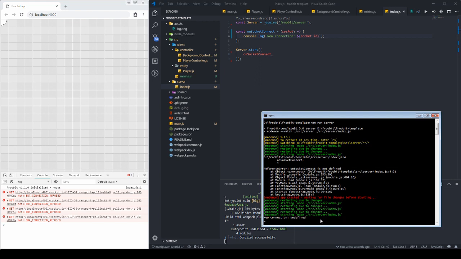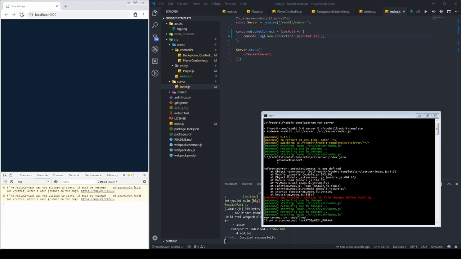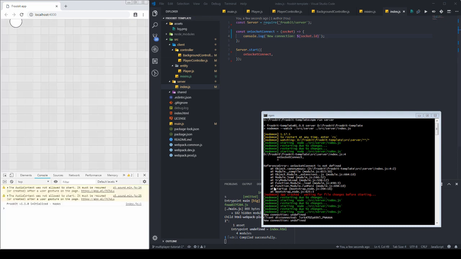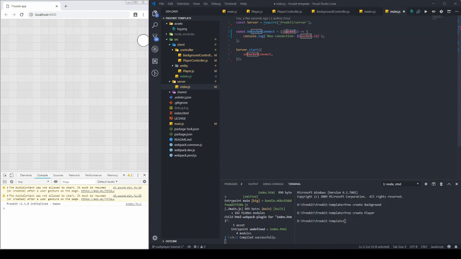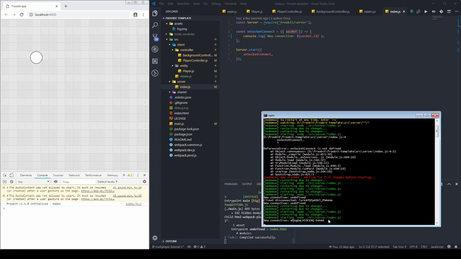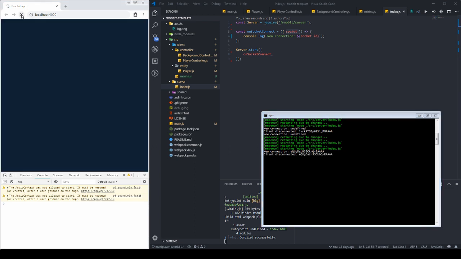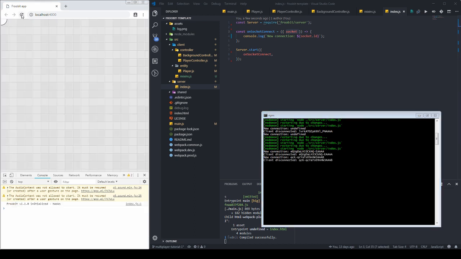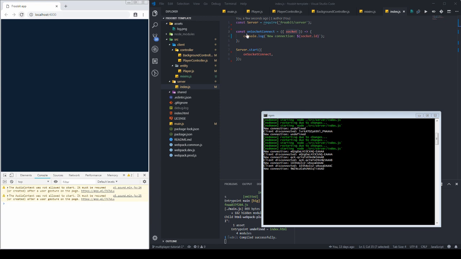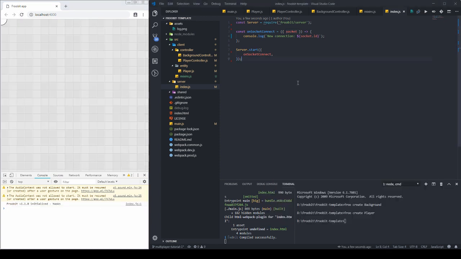We see undefined. Let me refresh. You can see disconnected message, but it's still undefined. So let me check. This actually, we have to destructure the argument, and yeah, now it works. So now you can see that new connection has this socket ID, and if I refresh, we have disconnect message and connection message again.